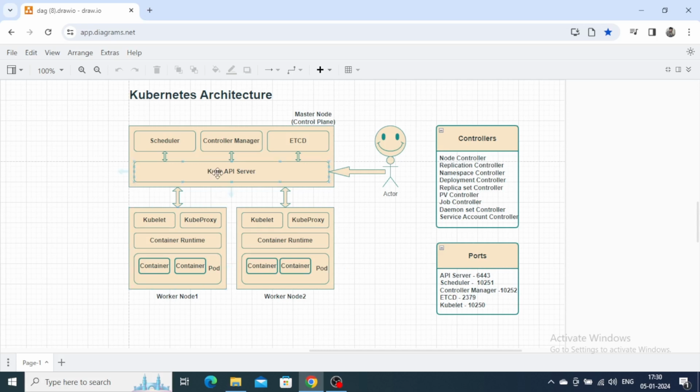Now kube API server sends the request to the kubelet of that node for scheduling the pod, and then kubelet requests the Docker runtime engine for creating the container. Once the container is created, kubelet replies to kube API server with the status of the pod.